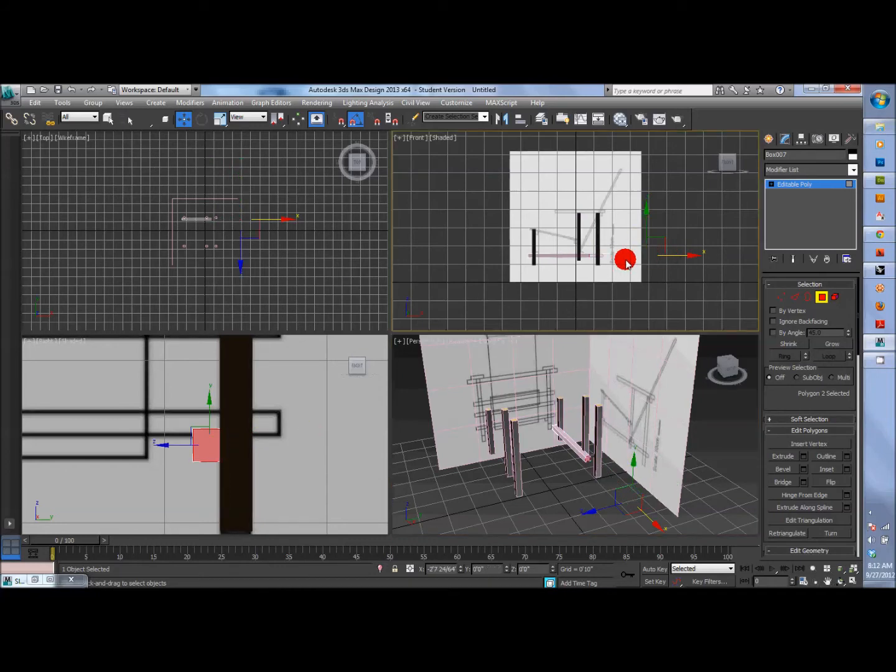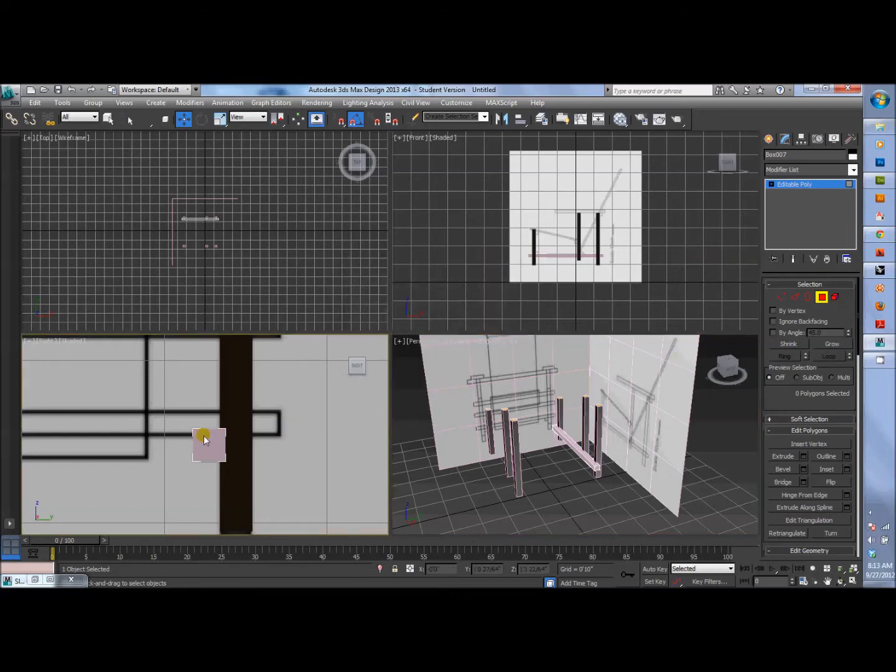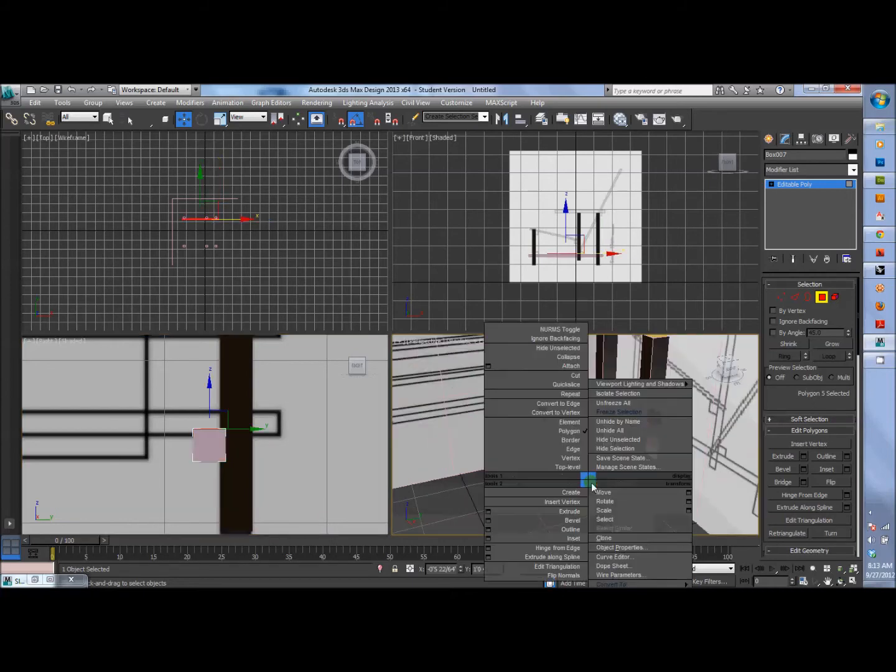So now what we're going to do is I'm going to right click on my snaps toggle up here. It's the little 3 with the magnet. And I always turn off grid points and turn on vertex. Vertex is the only one I really use. So what snaps are is it just makes it easier to line stuff up. So what I'm going to do is I'm going to go in here and go top level, Z to zoom, Alt W to maximize that.